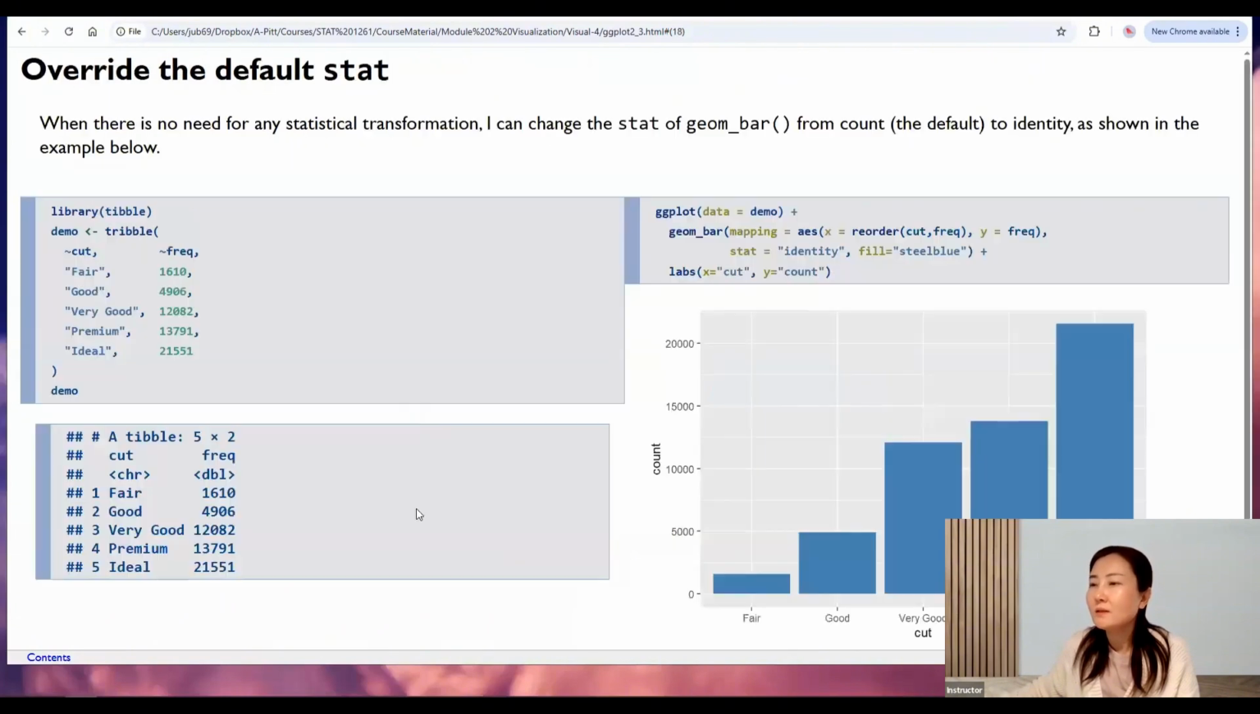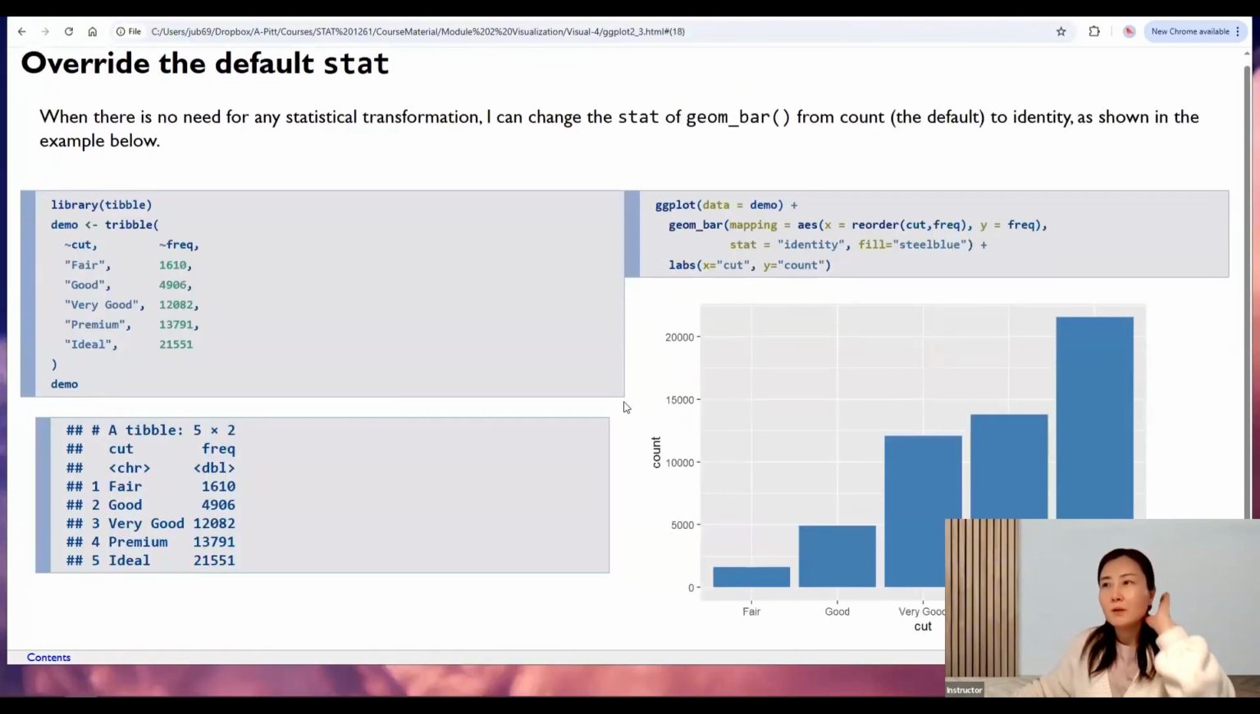And you can change this default behavior. For example, suppose I don't have raw data. I have a summarized table like this. Two columns: cut category and the frequency. Since frequency is already available for us, we don't need to calculate it anymore. In this case, you see the data set is demo, and x is cut.